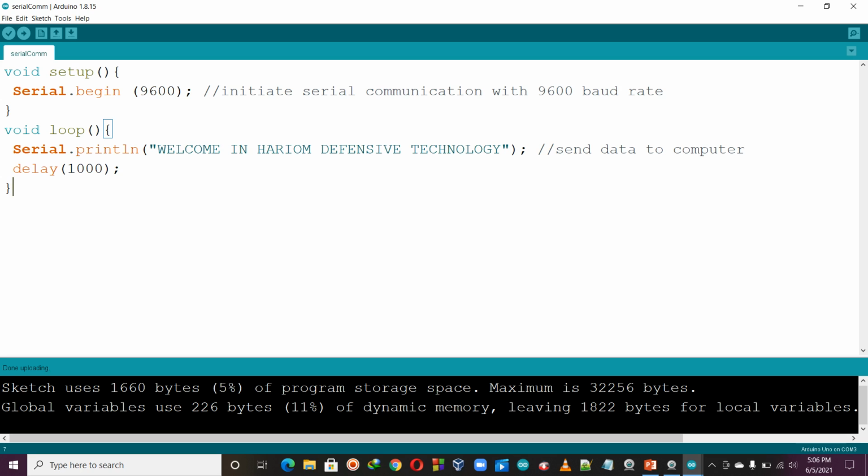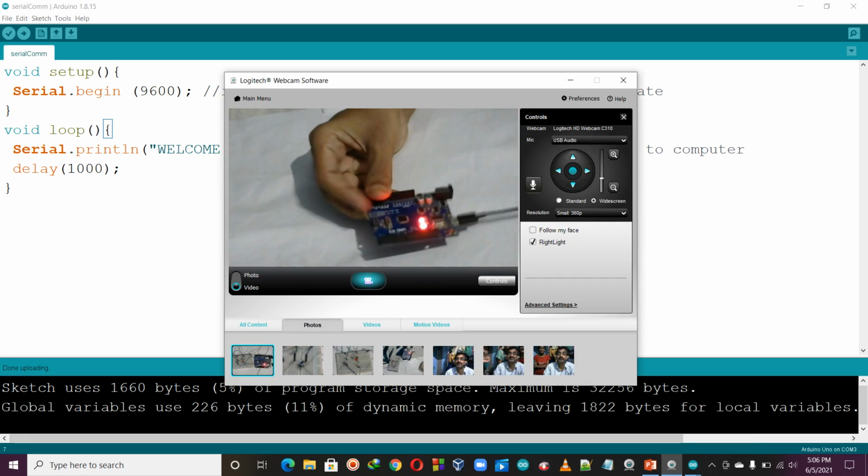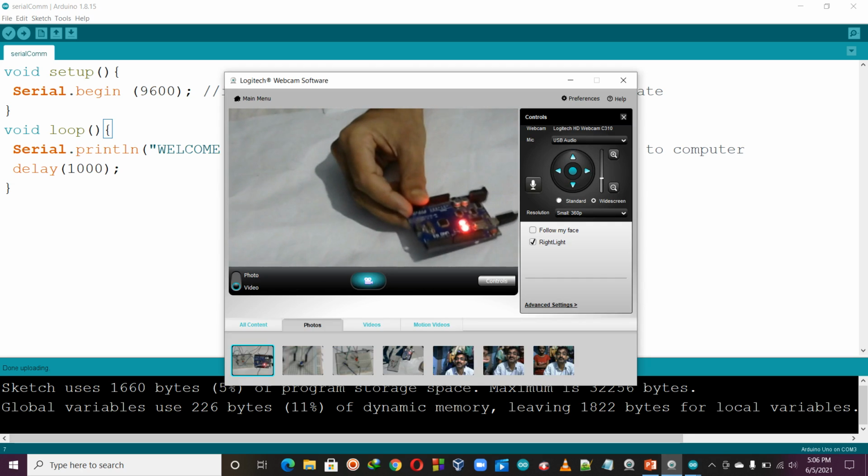Yes, uploaded means our program is uploaded. Now what is our next job? In the microcontroller, I have already connected it to my laptop using this USB cable. Here you can observe.